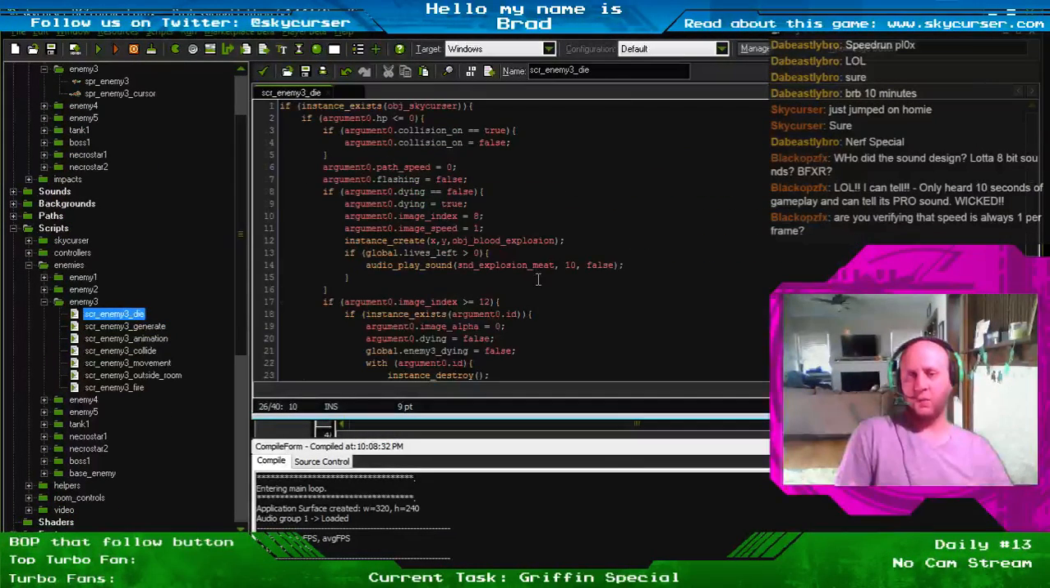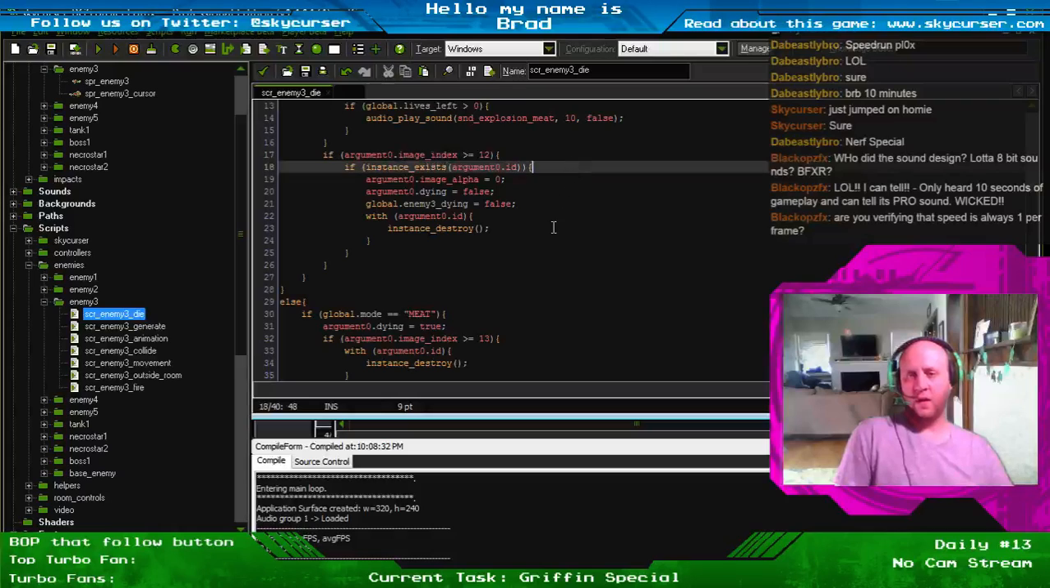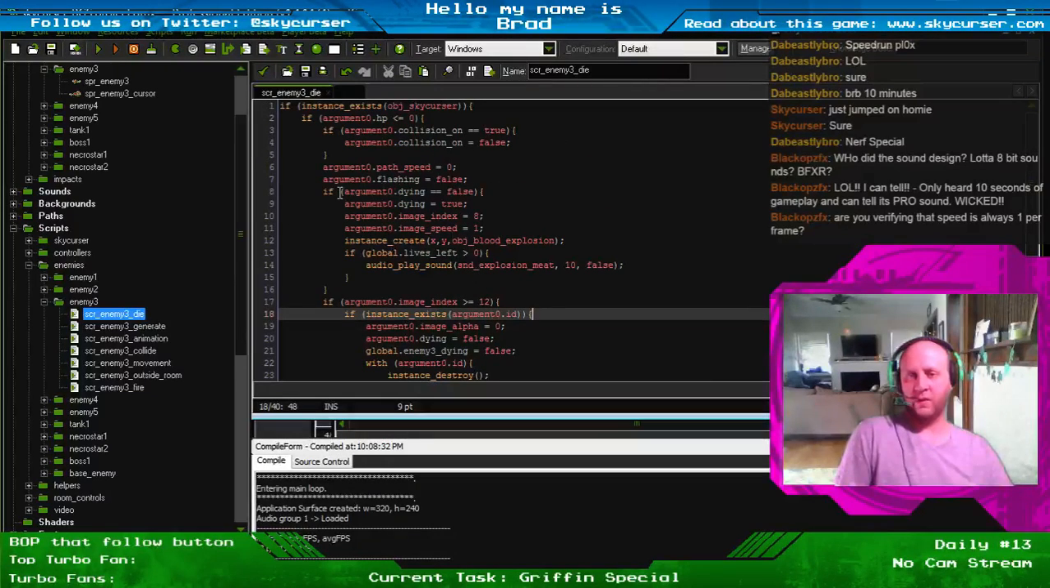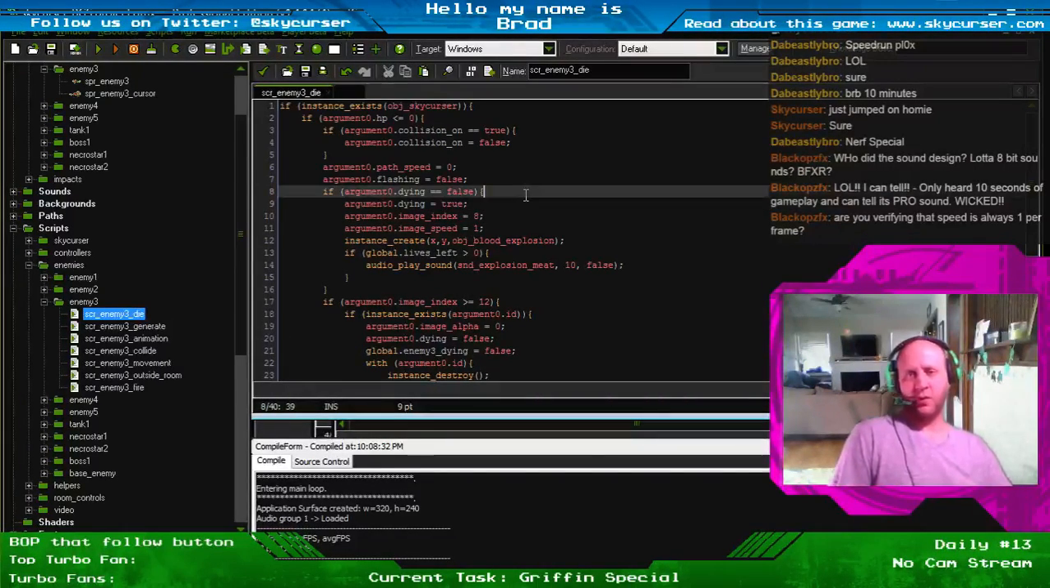Sorry, wrong one. It will never reach this 12 as you would expect it to. So it's checking to see if argument 0.dying is equal to false. It checks it the very first time it comes in here, tries to set it to true, and then sets the image index to 8 immediately.